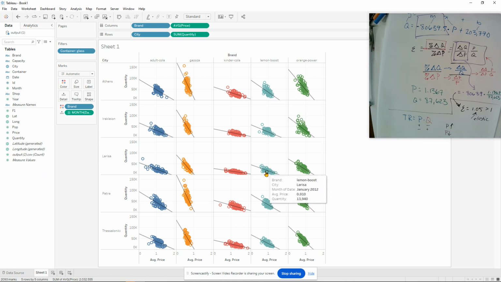So what does that mean? So when demand's more elastic, that means there's more competitive markets. That means there's closer substitutes. That means they have less price authority in Larissa. That means if Lemon Boost, it looks like they got a stronger grip on the market in Athens. Looks like they're kind of losing their grip in Larissa.